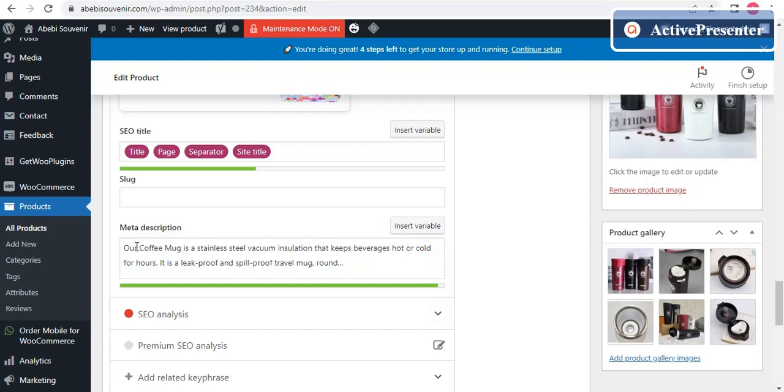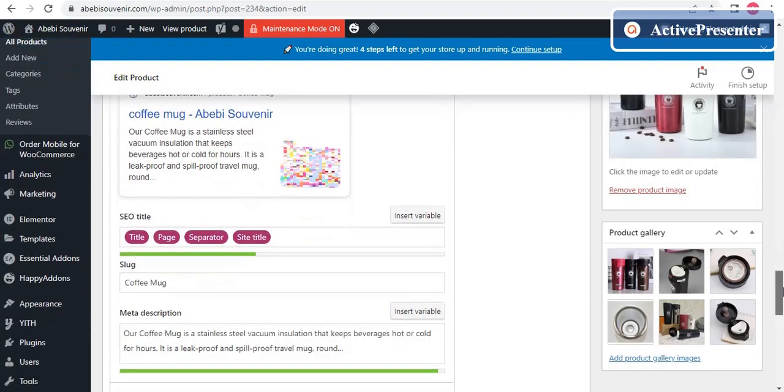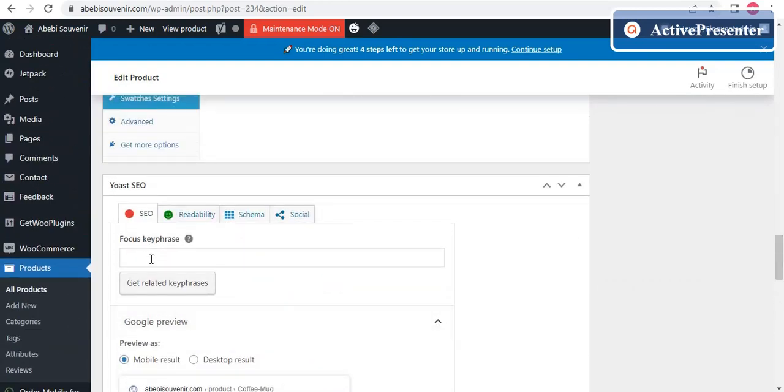The next thing I want to do is the slug. I'm going to copy the keyword we are targeting and use it as the slug. And then the title, of course, is correct. Then the focus key phrase is what you want to do here. You can see now that the SEO is green and the readability is green.